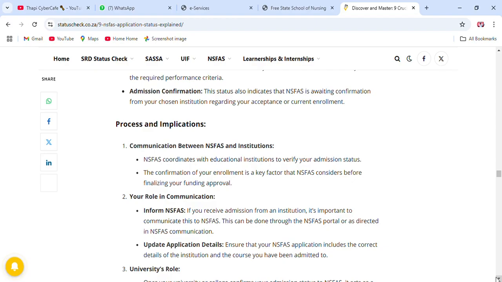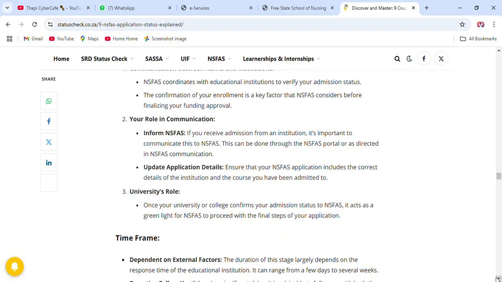Your role in communication: inform NSFAS. If you receive admission from an institution, it is important to communicate this to NSFAS. This can be done through the NSFAS portal or directly in NSFAS communication. Let's say you see there's a delay, you can just communicate with NSFAS. You call them or you send an email, and you tell them about your admission. And then yeah, they can assist you faster. Update application details: ensure that your NSFAS application includes the correct details of the institution and the course you have been admitted to.